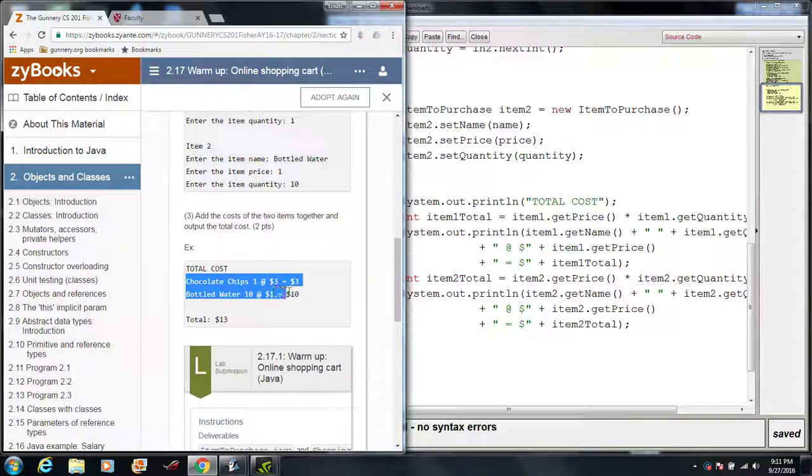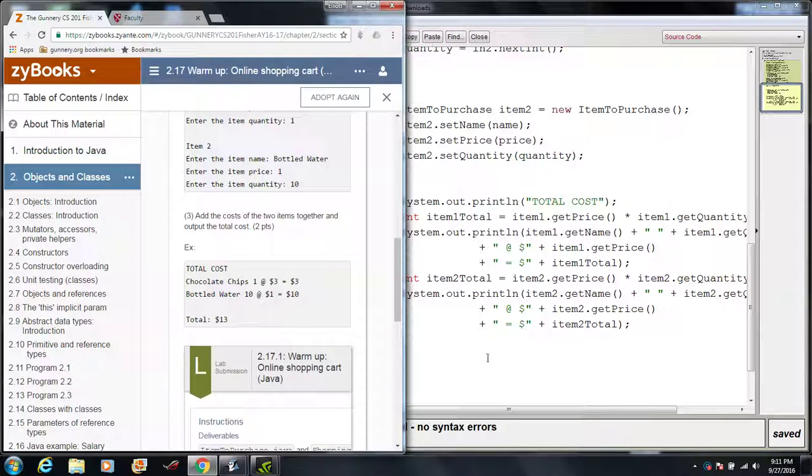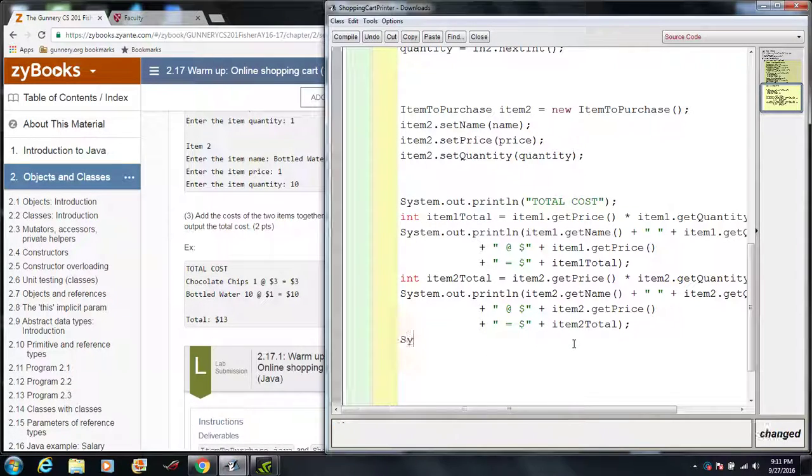Then you need the total of both. Well, I need what? Looks like one or two spaces. That I'm not sure of. So we can just do a System.out.println, an empty print line. That, and then we'll see if that looks good. Then System.out.println, what? The word total, colon, space, $sign, right? Yep.